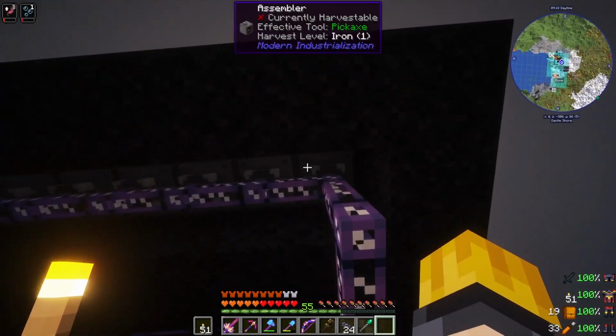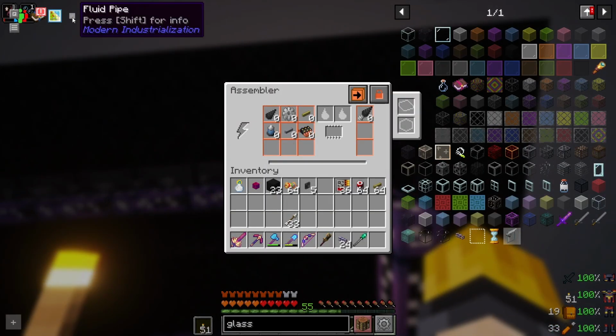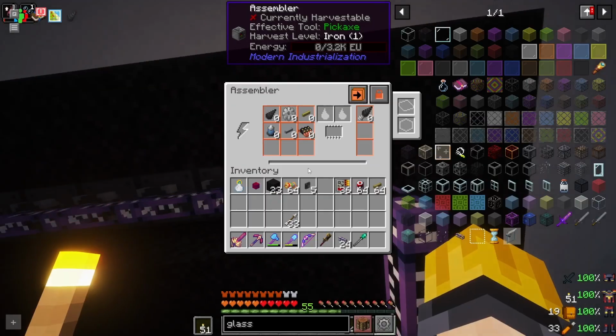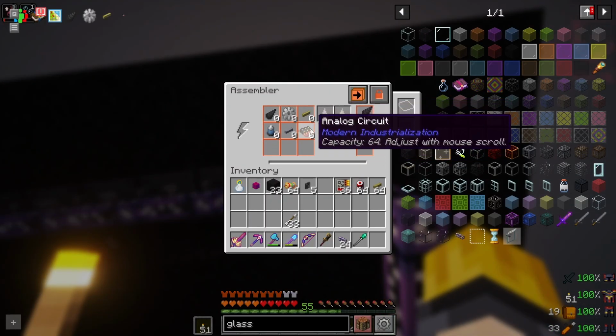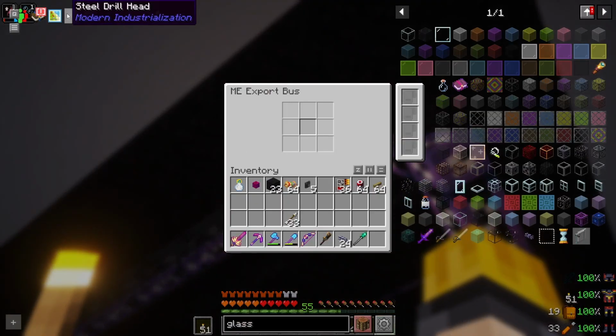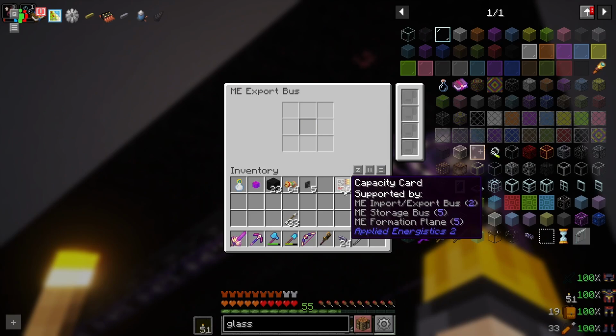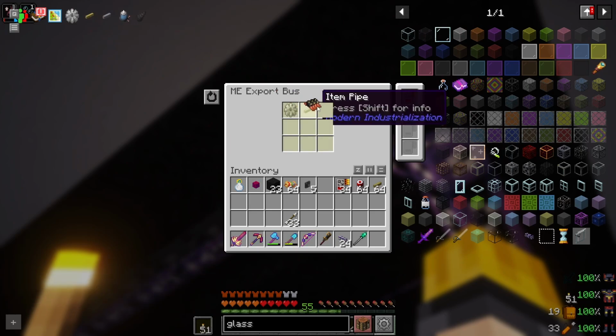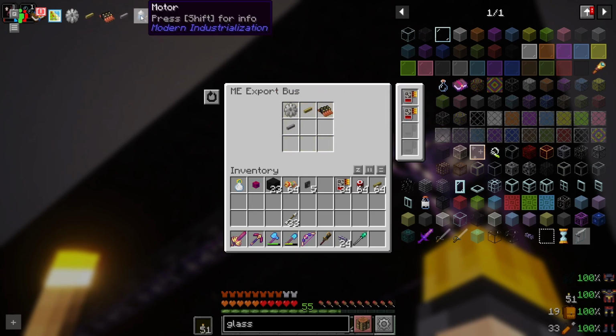Now I'm going through and doing the extremely exciting part of filtering all of these exporters. I'm having to go through and basically just open each one of these, add those to my thing up here by pressing A, add in 2 capacity cards just like that, and then go through and filter the items. Super duper exciting, and I can't wait to do this for 15 assemblers.